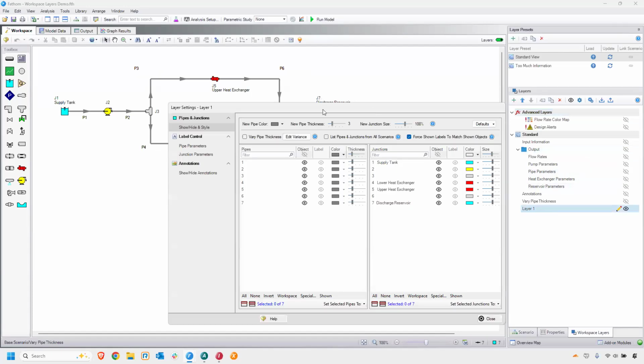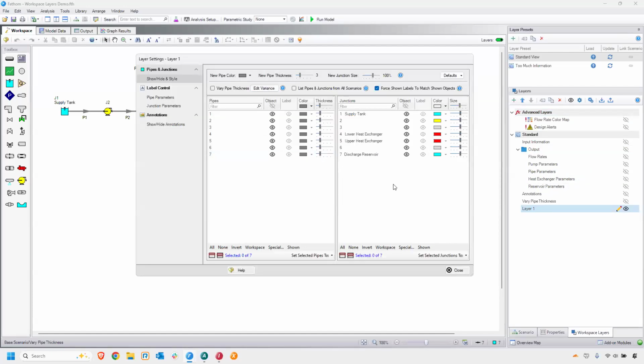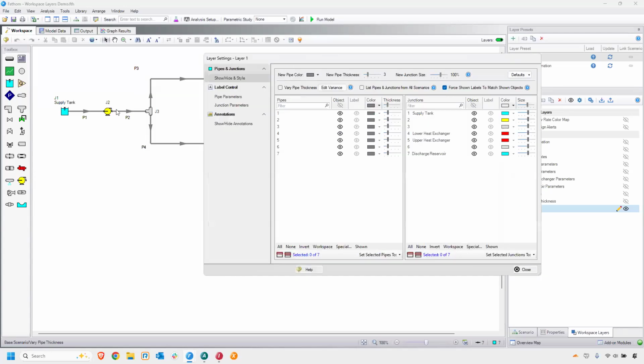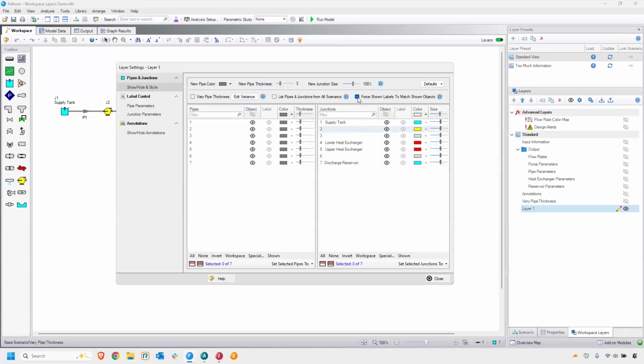Within the UI of the layers window, we can see that there is a bit of change. First thing is that we want to note that previously there was a label control item. This has now been merged directly into the show, hide, and style section here, where we can see that the label control and object control are the same. So the label control relates to these actual labels for each object, whereas the object control will determine whether it's showing the object itself on this layer. You have the option to choose these individually or make sure that the object visibility and the label visibility align together.